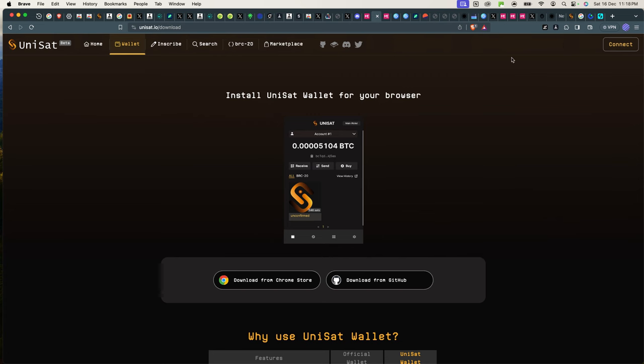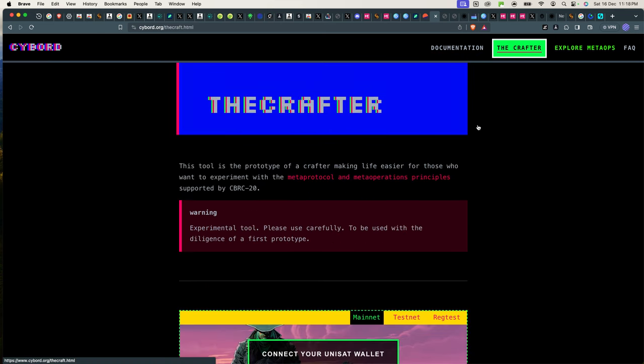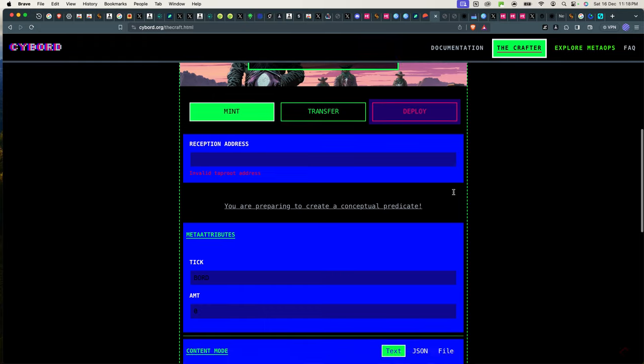And then after you do that, you go back to this website called cyborg.org. Link I'll put in the description as well. And then you click on the crafter. The crafter is what you use to basically mint.